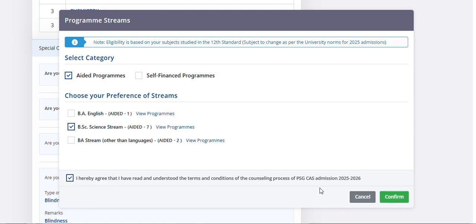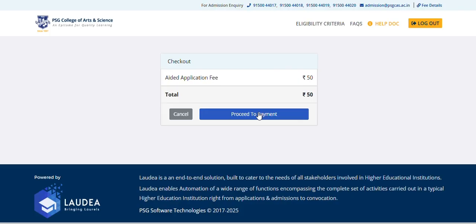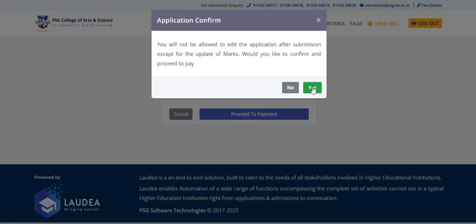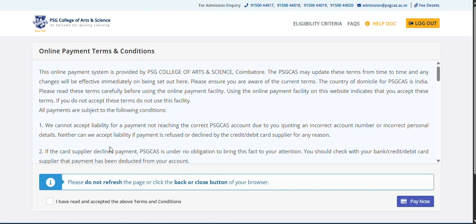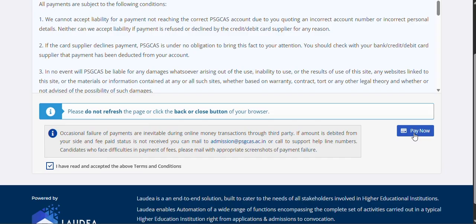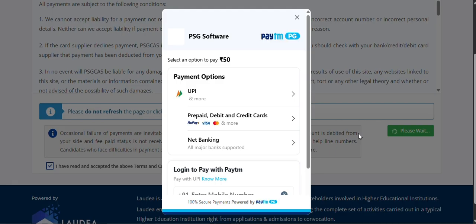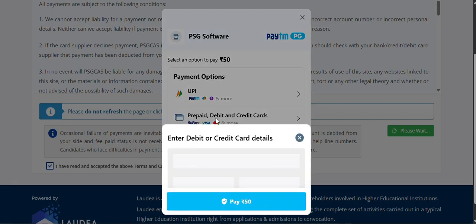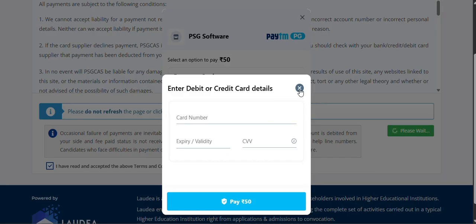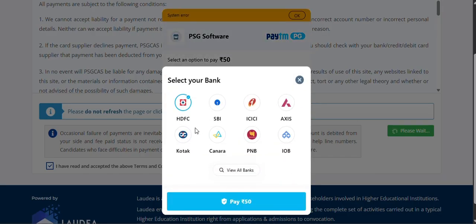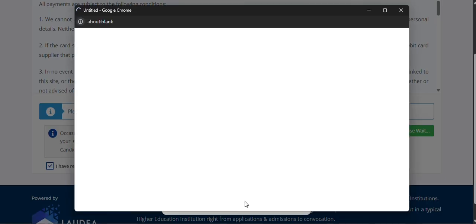Click on Agree button and click on Confirm button to pay the application fees. Click on Proceed to Payment button and the Confirmation button to move on to the next step. Read all the terms and conditions carefully and click on I have read and accepted the above terms and conditions. Then click on Pay Now button. Now you will be navigated to the payment site. You can use UPI, prepaid cards, debit or credit cards, and net banking to complete the payment process.